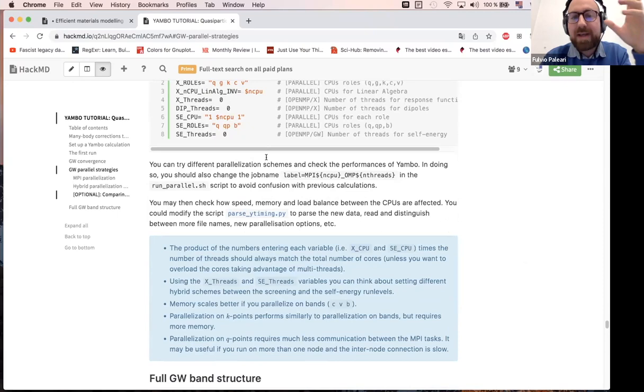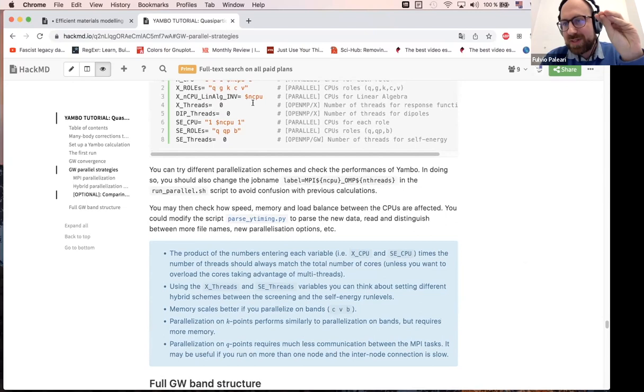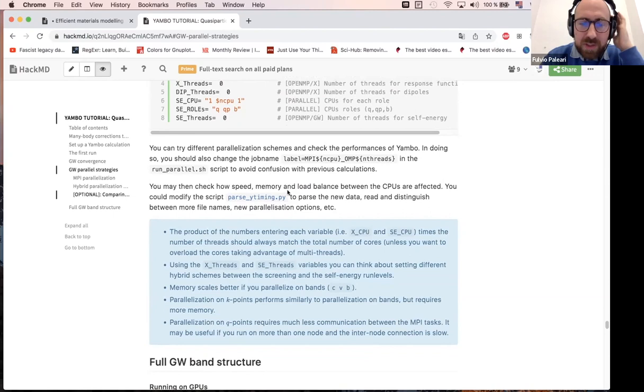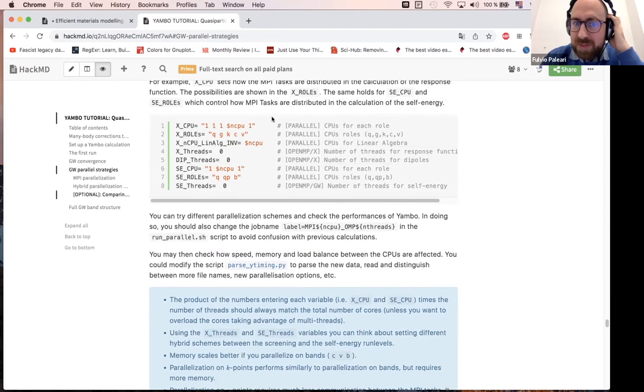Keep in mind, in general, parallelizing over bands is what keeps the memory low. If you parallelize only over K points, typically you have a larger memory requirement per CPU, because they have to get all the wave functions in a single CPU, for all the bands. So you can try to run additional calculations by changing these parameters a bit and see how the timings are, for example, or even check the memory. You can check everything from the report file. But that is optional, so you're not going to do it.